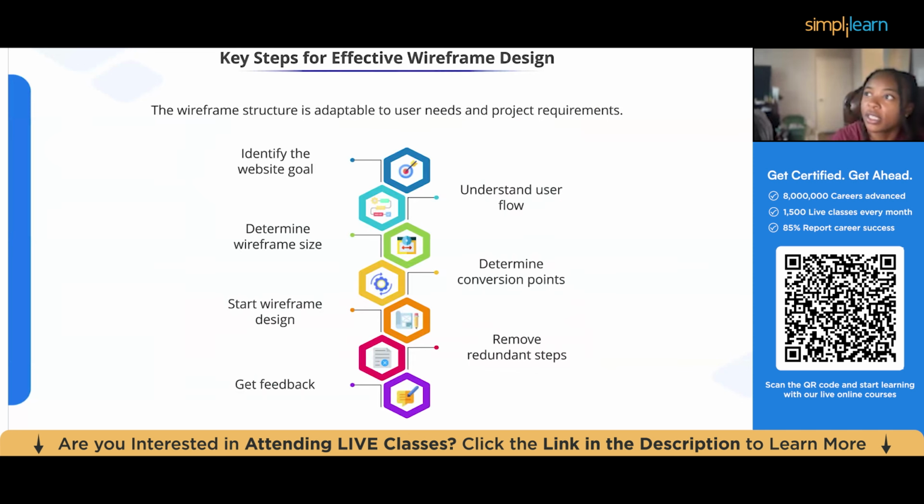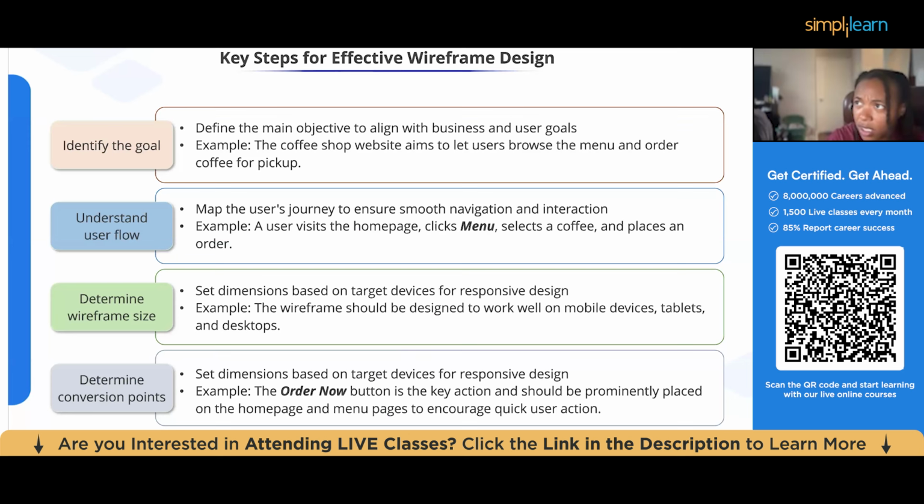And key steps for effective wireframe design. The wireframe structure is adaptable to user needs and project requirements. It identifies the website goal, understands users' flow, determines wireframe size, determines conversion points, where you start the wireframe design, and then removing redundant steps, and then getting feedback. To continue the key steps and to further give some rhyme and reason behind them.